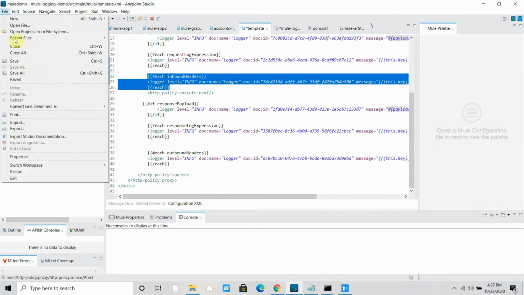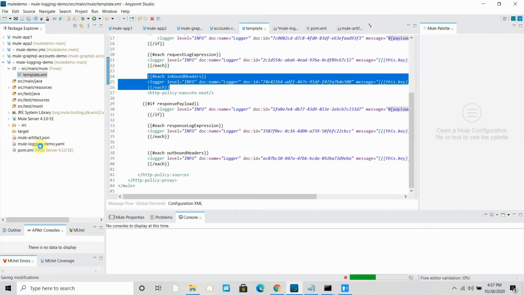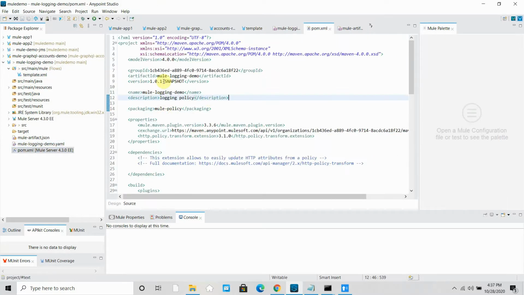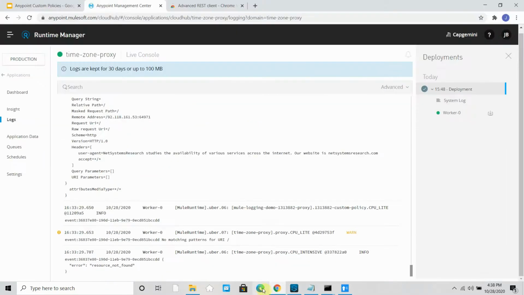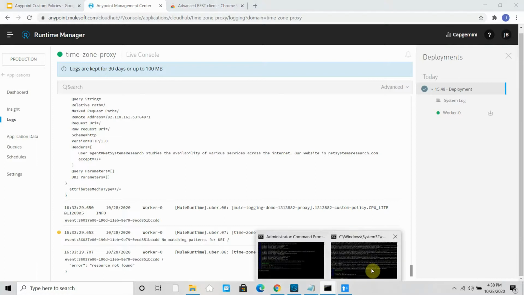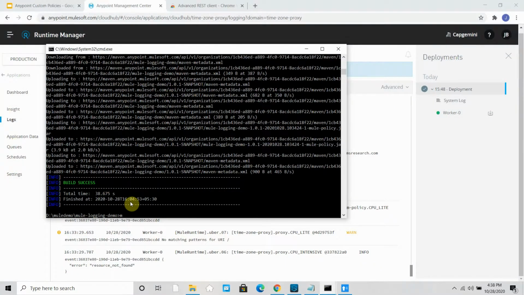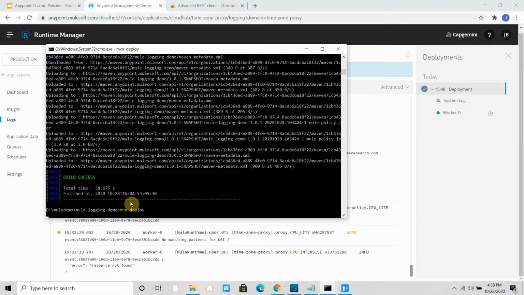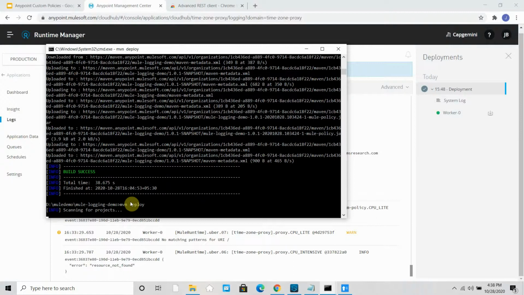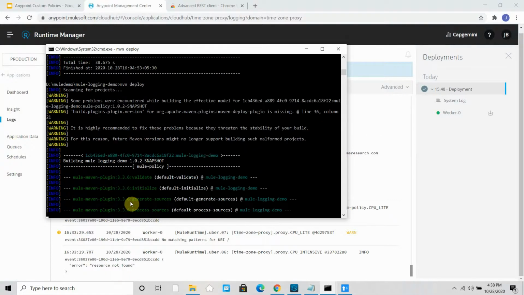So I will save this. I will go to my pom.xml and change the version. I will save everything. Then I can deploy with mvn deploy. So let's wait while it's deploying the application. Once it deploys the application, we will test it.